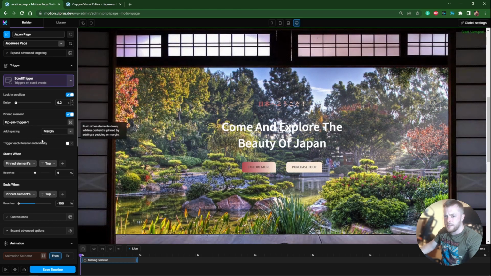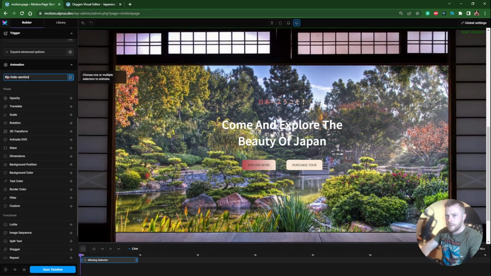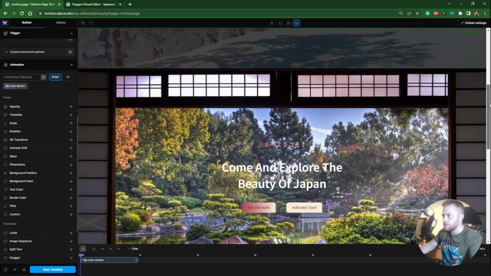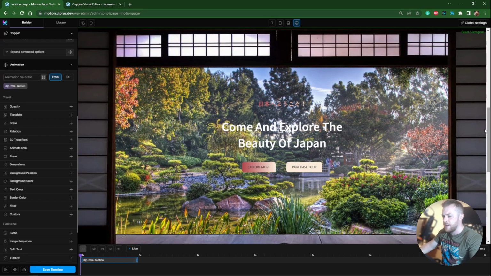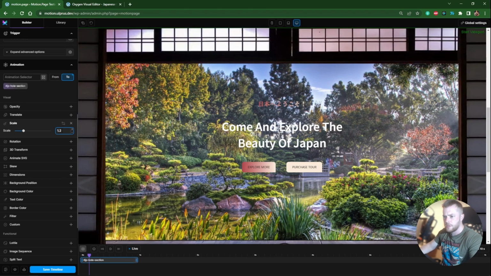So scroll trigger. So this is all set up nicely. Now what I want to do is work on our first animation. Let's select this element. And remember, as we scroll down, we want it to scale up ever so slightly. I'm going to go on 2 here, scale, and I'm going to say 1.2. Let's just see what this looks like.